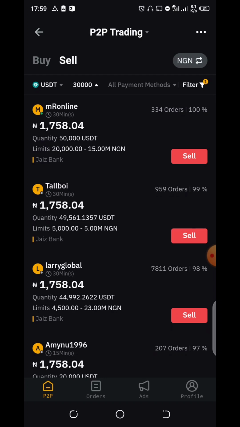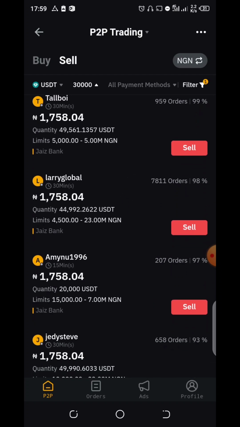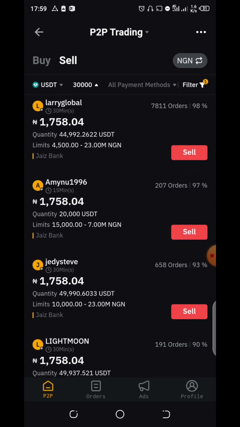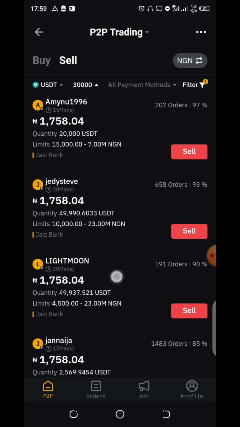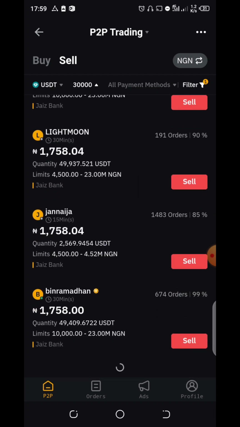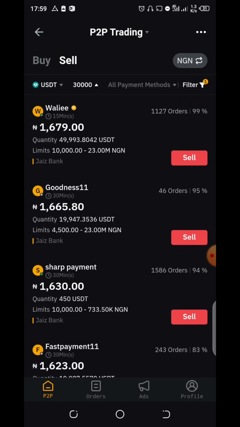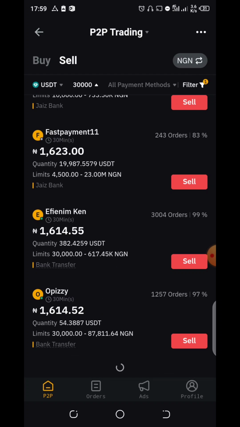So now, the right person I'm going to choose is someone who is going to make payments with bank transfer, since I want to receive the amount in my local bank account. It can be PalmPay or any other traditional bank like UBA and others. So I'm scrolling down to see which one I'm going to choose, and their rates will be different. You can see all the ones we have been seeing are 1,700 plus in naira. So I will just try and scroll down to find a fair one.